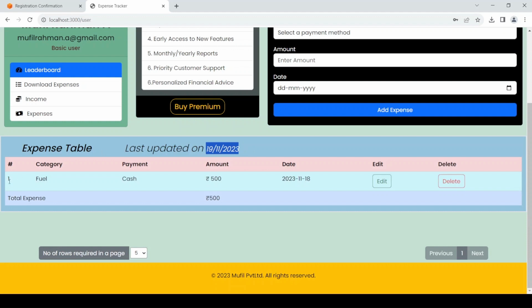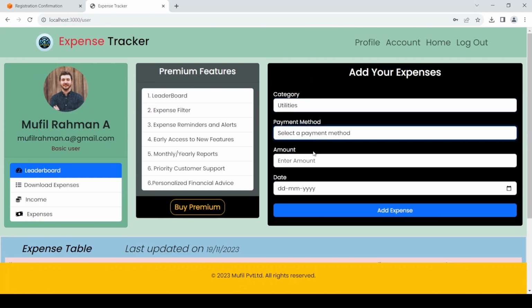Pagination is also implemented right now. Because I have only added a few expenses, it's normally fine. Let me add something quickly. If it comes to more than 5, what will happen? Let me add 50. Gosh, 850.